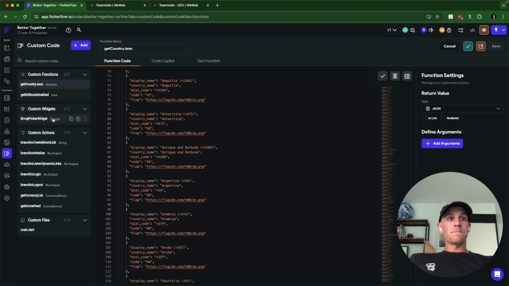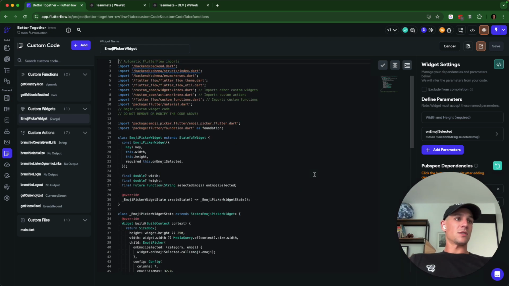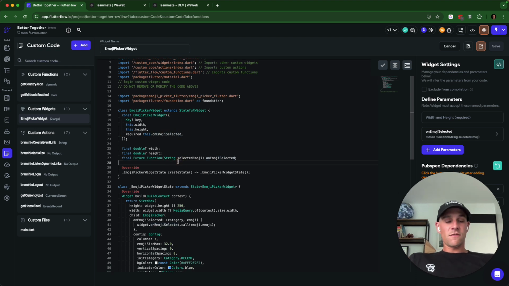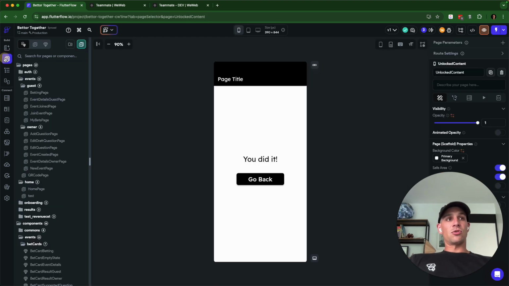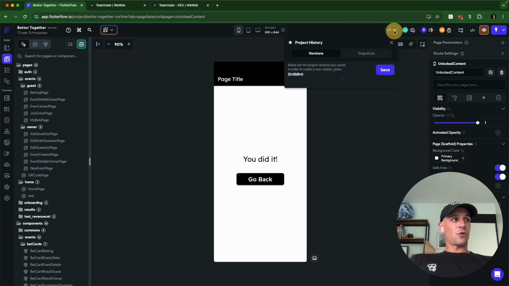We also have custom widgets. Okay. Now there's not really one here. Oh, sorry, there is. And what we can do is we can write these using Flutter or Dart language, just like you would in a traditional development environment. And then we can add those to our project and reference them here. There are a few other things that you would do that are similar to traditional or custom development. So we have branching, we have version control, we have between snapshots and versions.